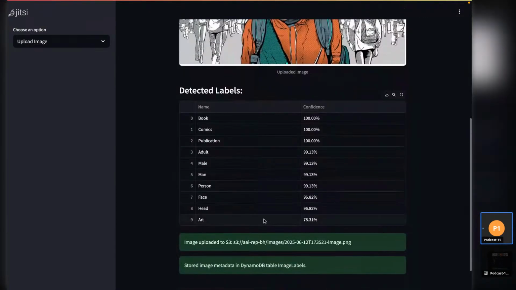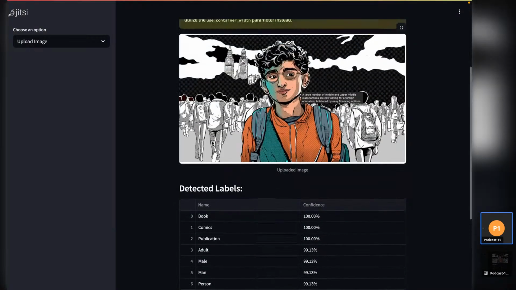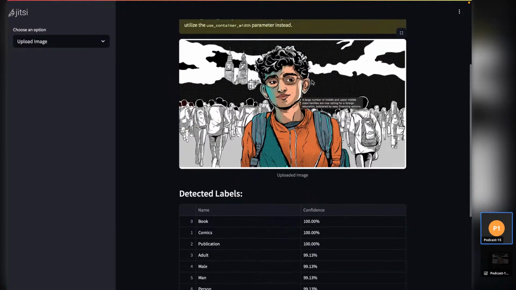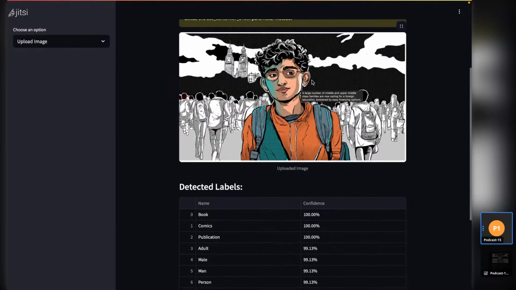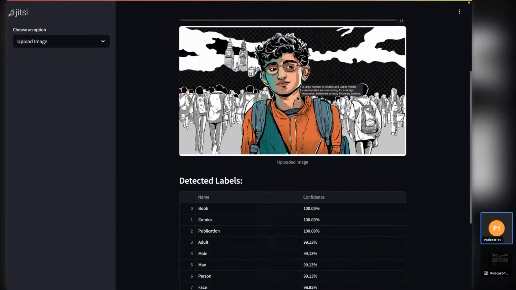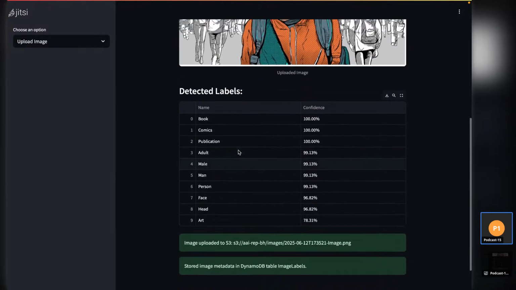So art 78.31. This is an adult, a male, a man, a person, face, head, books. I don't know where the books are. I don't see them. Maybe this backpack, but I can't see books. If you see the book, just tell me, because I cannot see any here. Sometimes you look at photos and it turns into a kind of paranoia.